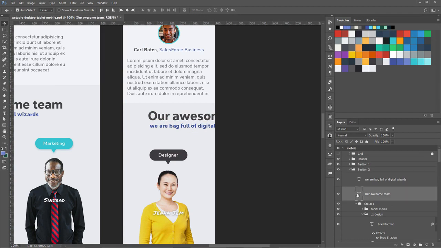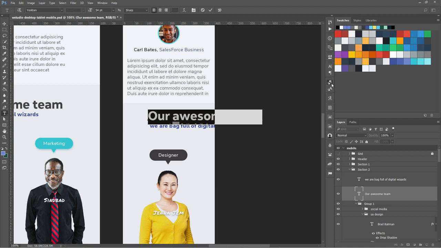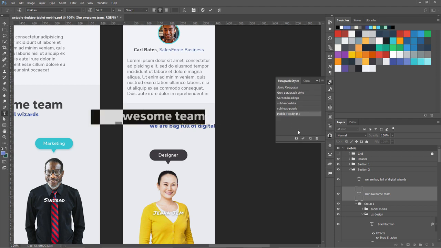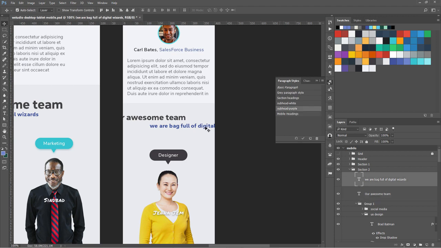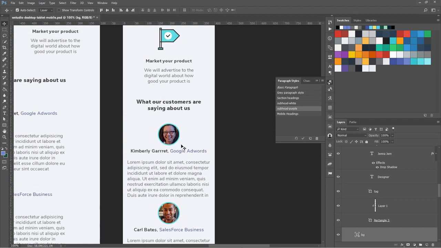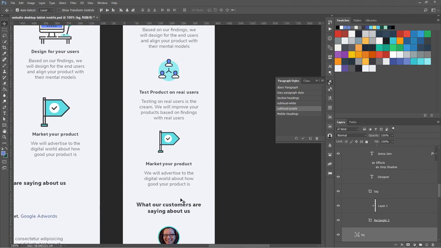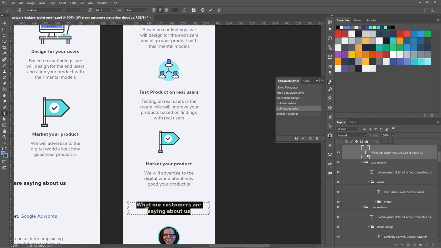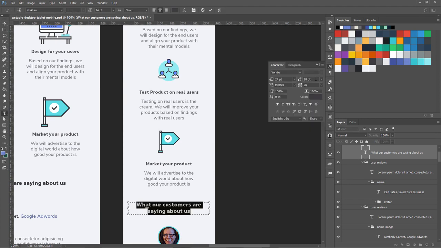So first thing is we are going to select this and we are going to use our mobile heading, and it is going to override the styles. Also, if you can create a style from this one over here, you can see where is our, okay, so I think I forgot to change the size of this one too. Okay, so it is 24, we are going to make it 20.